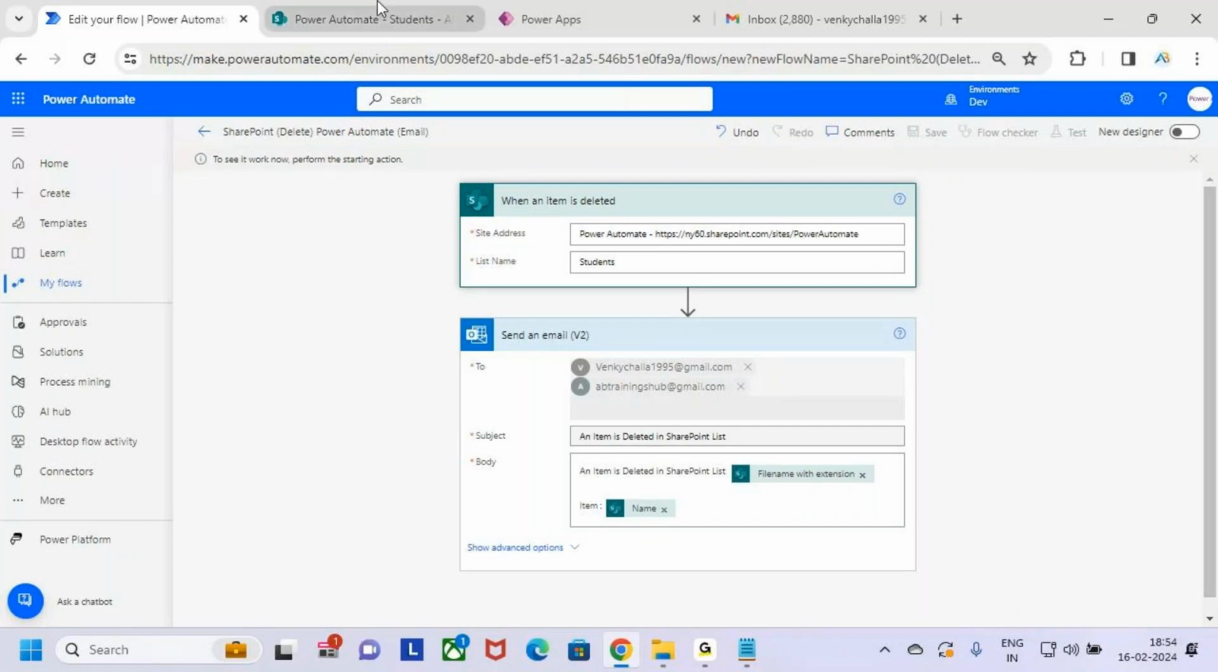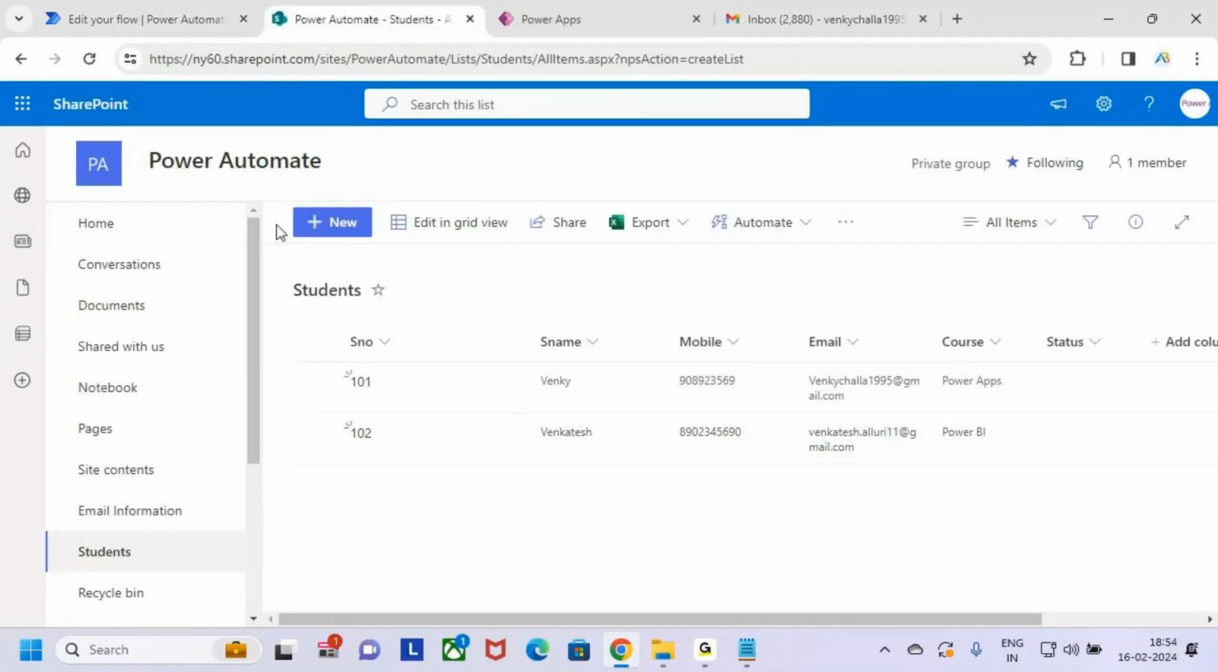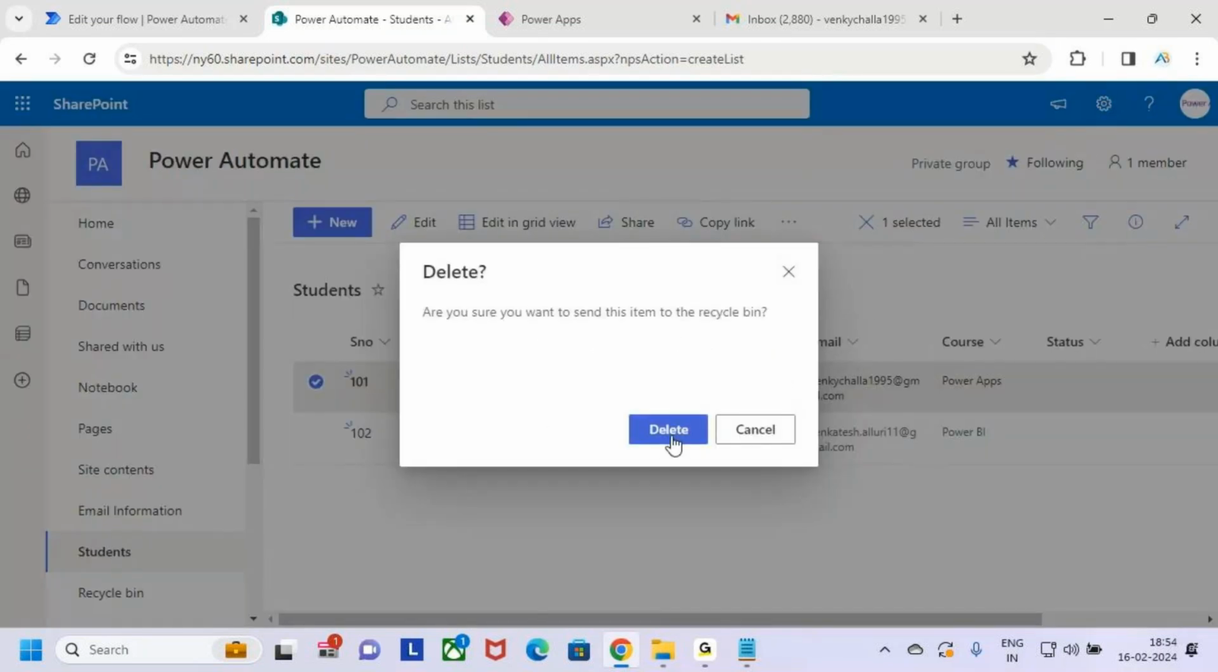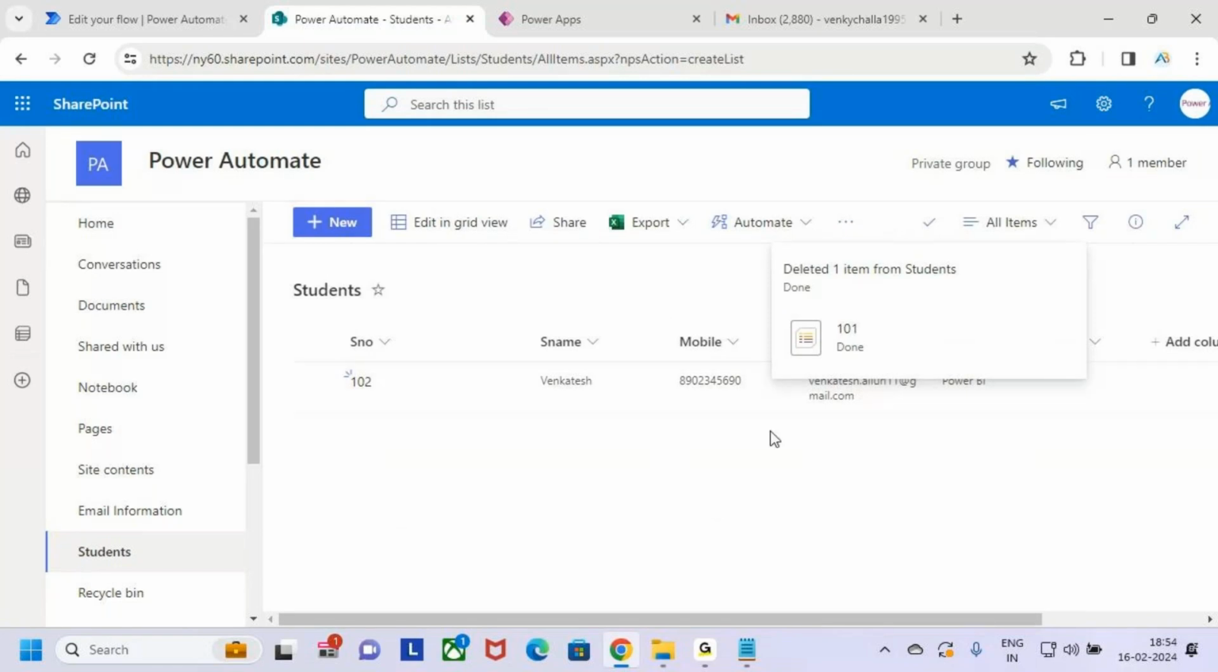Now go to the SharePoint site, go to the list called students. I'm going to delete this first template details, guys. Student details 101. Select the row which you want to delete. Go to these three ellipses, click on delete. Now see, the item is deleted. Once the item is deleted, the flow will run. Now go to the Power Automate.